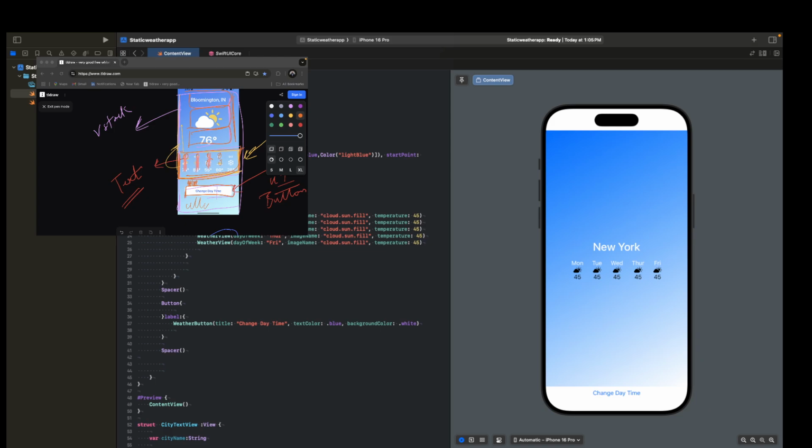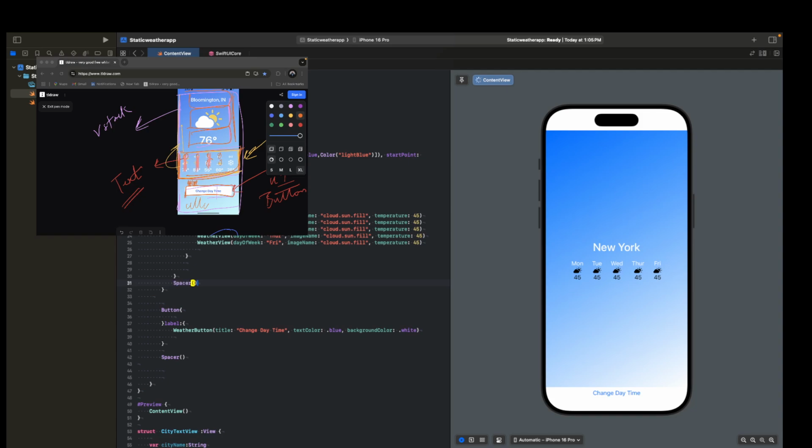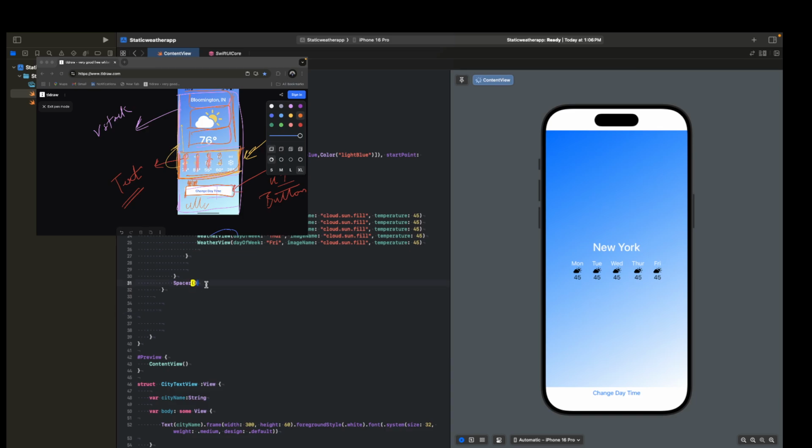But it's very much down. Oh, I see what's happened is this spacer. I haven't applied it at the proper place. So this has to be over here. The spacer has to come here, and then this, yeah, in the Z stack as well.